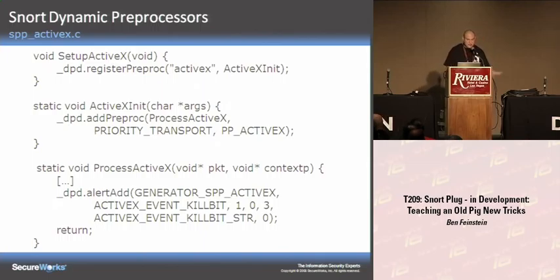Right here is a little code snippet from my ActiveX preprocessor. All you do is define the setup function, and I'm registering a preprocessor called ActiveX. I'm pointing it to my initialization function. The initialization function takes the command line arguments for your preprocessor named ActiveX. It's going to call the add preproc function on the dynamic preprocessor data structure, and say what priority I want. You have transport, application, and a few others. And pp ActiveX is a unique number that I've defined in another header file that uniquely identifies the ID of that preprocessor. And then you've got process ActiveX, which is where the real work of the module happens.